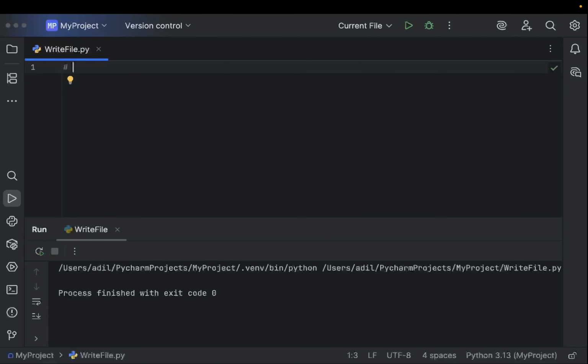So we have W, which means the write mode, which creates a file or overwrites the existing one. Then we have the append mode, which adds content to the end of the file. Then we have this X mode, which means exclusive, and it creates a new file but gives an error if it already exists. So let's dive into each step by step.